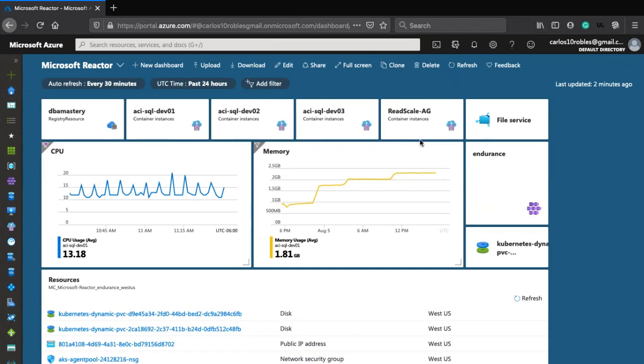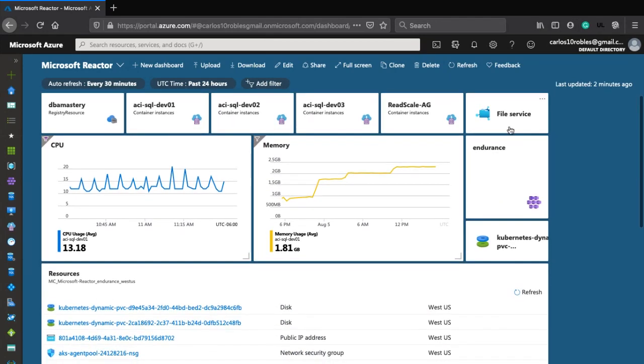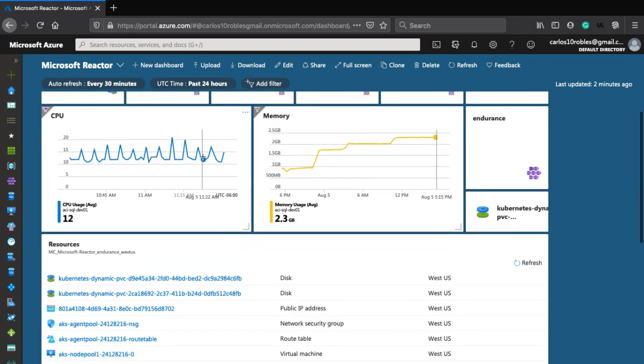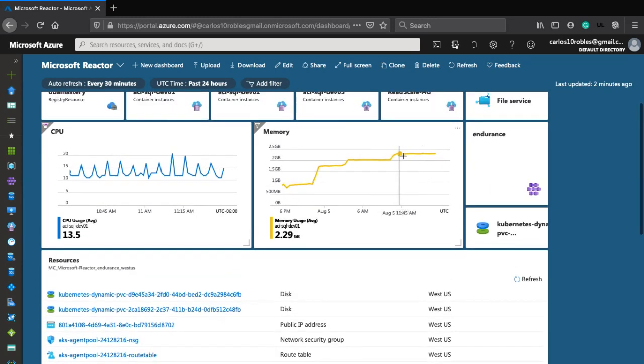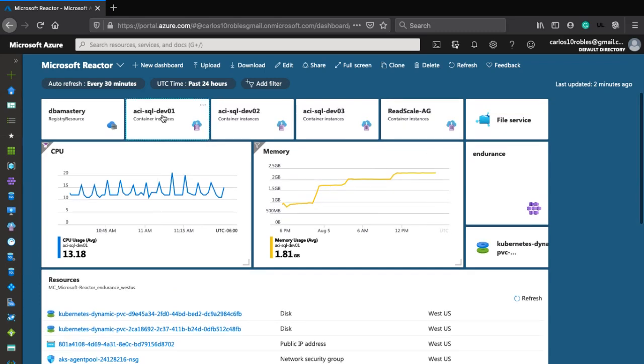So let me go here. This is a dashboard you can create. I have all my services here. Oh, there you go. See, you can see the memory. By the way, this is how you can monitor a container. Here's the memory going up, and it's because I'm doing some stuff. But let's take a look at my container.